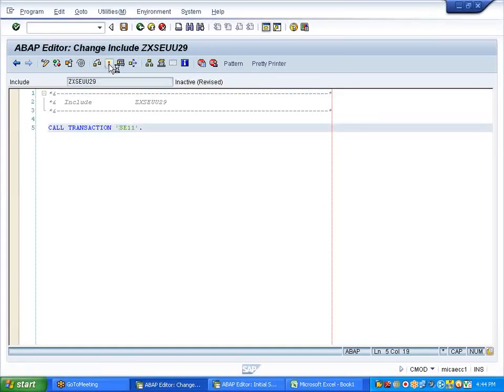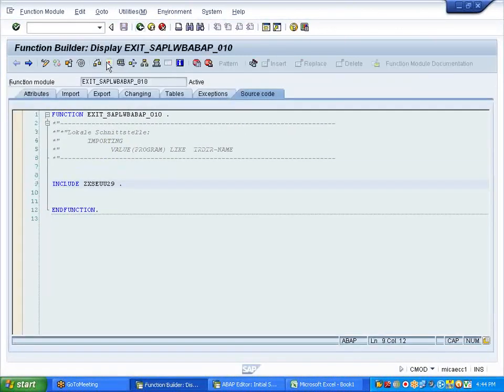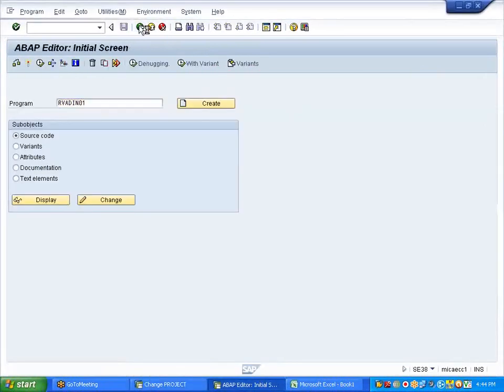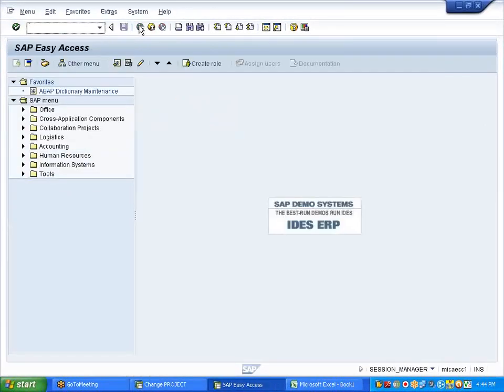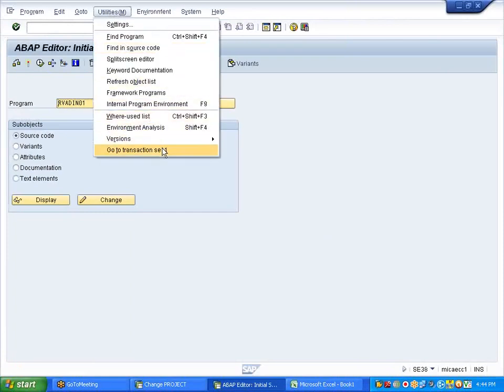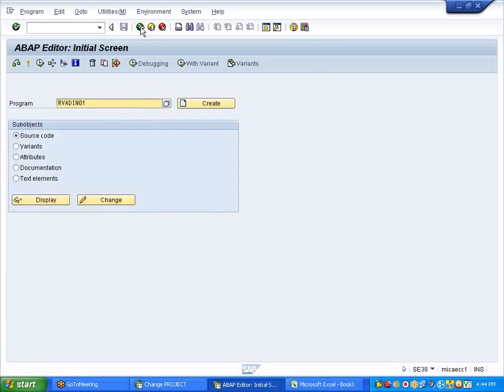Now activate this. Come back. Activate your project. Okay. Now what you do? Go to the editor. Go to the initial screen and come to SE38. Now utilities. Go to the transaction SE11. Come back. So this is how you can work with the menu exits.